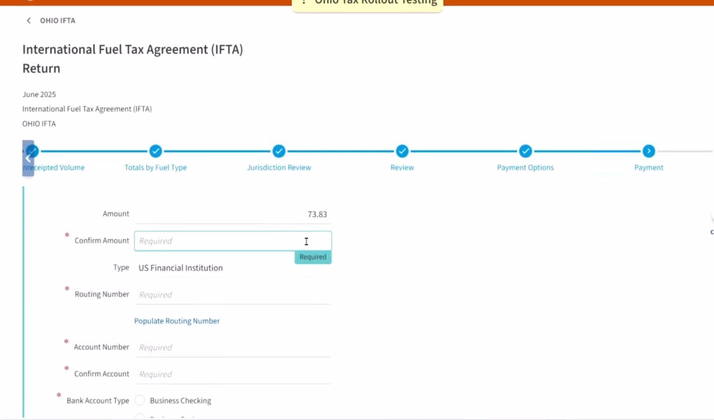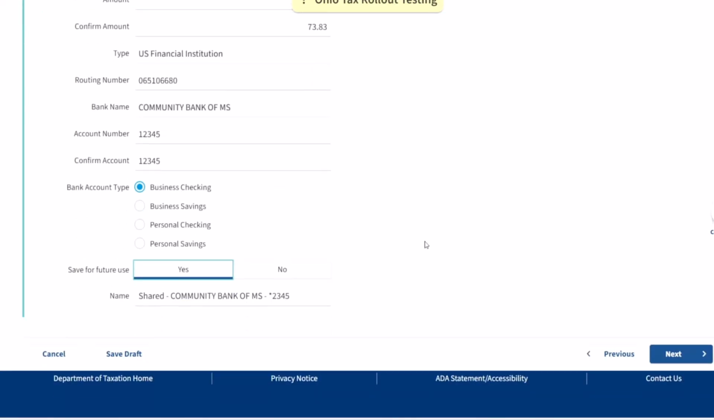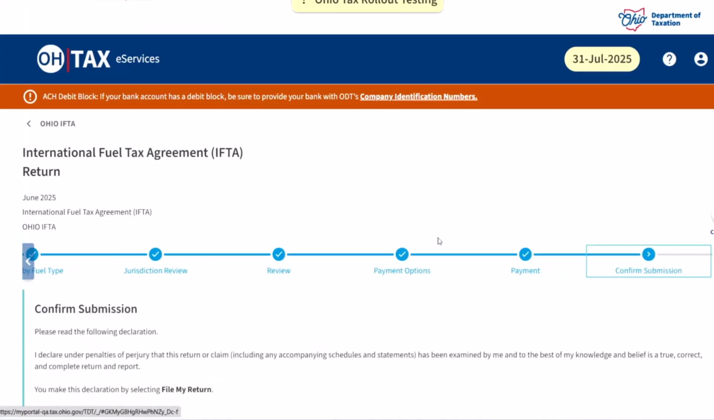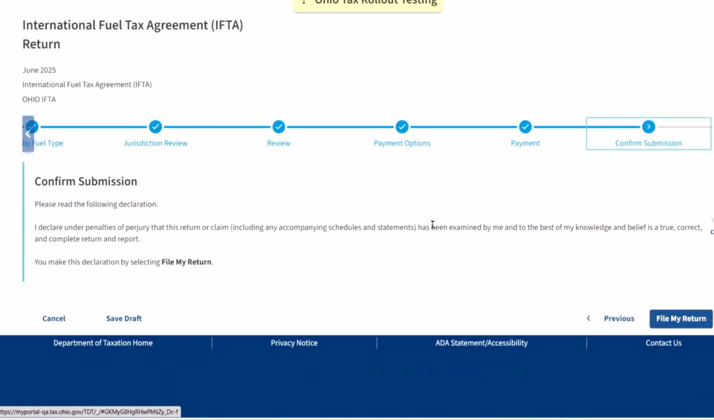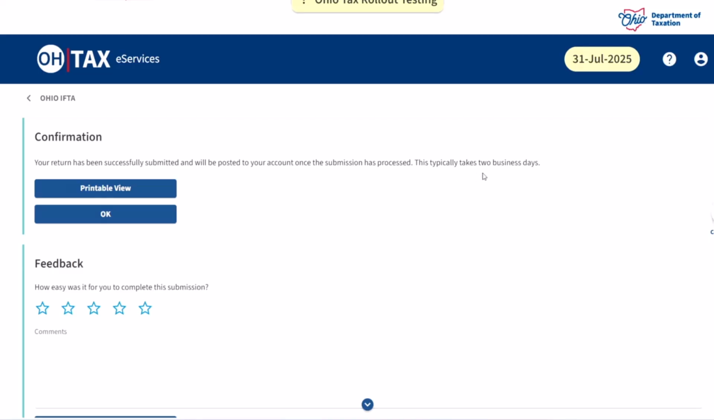If you choose to pay by electronic check, you will enter your account information here. At the end, you can choose whether to save this information for future use. Once all details have been entered, select the Next button to continue. On this page, you will review the declaration. Once you have read it, agree by selecting the File My Return button. After submitting, you will land on the confirmation page. Typical processing time once a return is submitted is 2 business days.